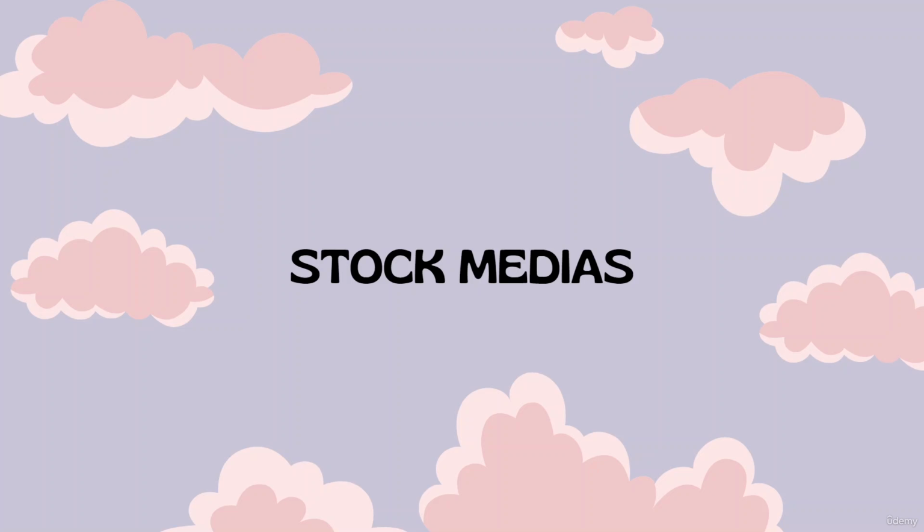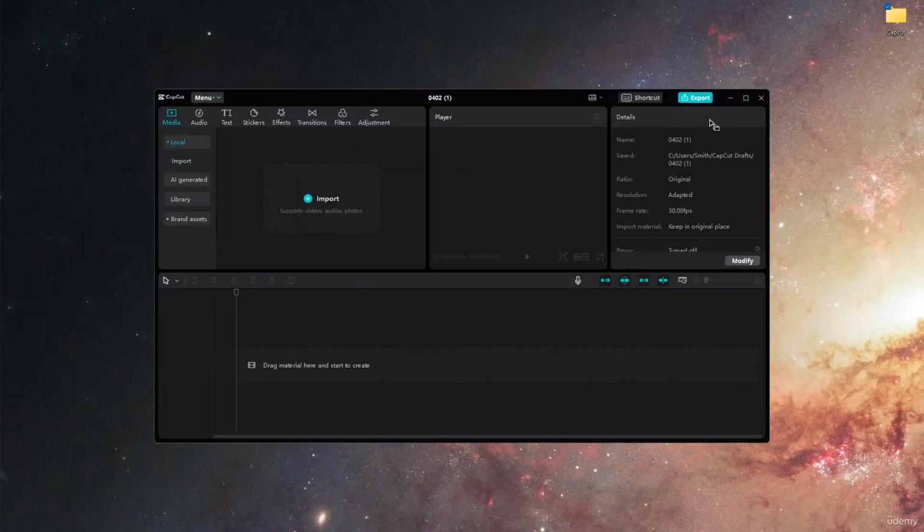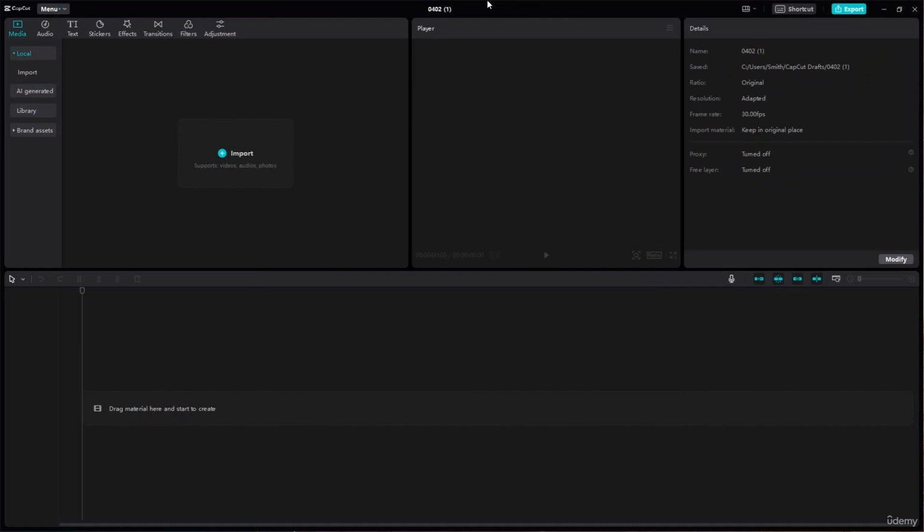So, without any further ado, let's just hop onto our lesson by opening up CapCut on our device and make sure not to skip any part. As you can see, I have already opened up CapCut. Now I'm going to click on new project. I'm going to increase the size and maximize the size of this workspace.